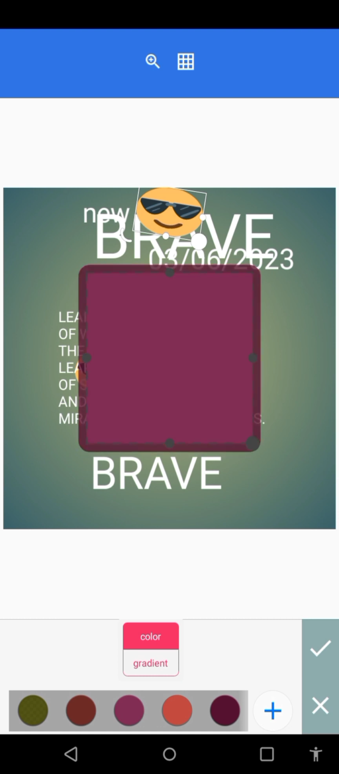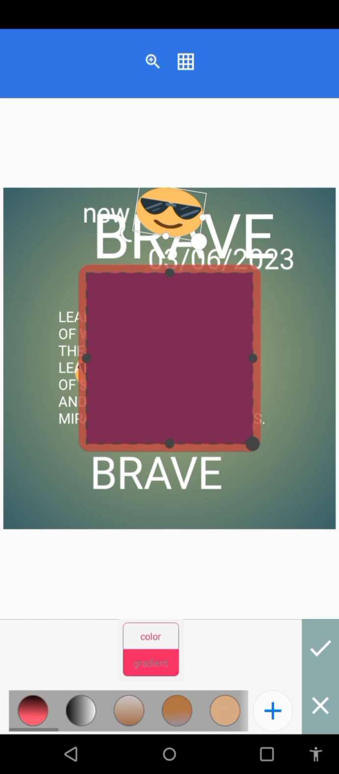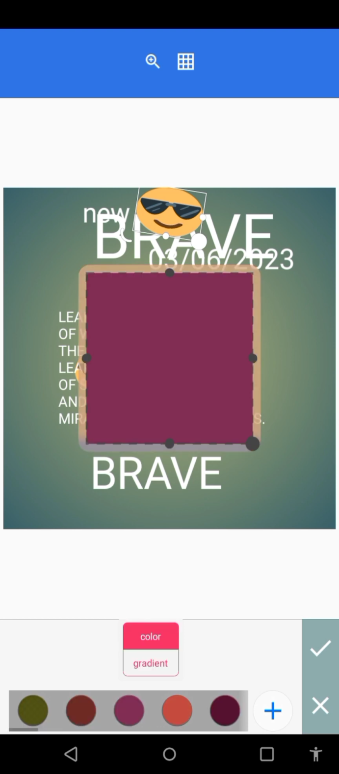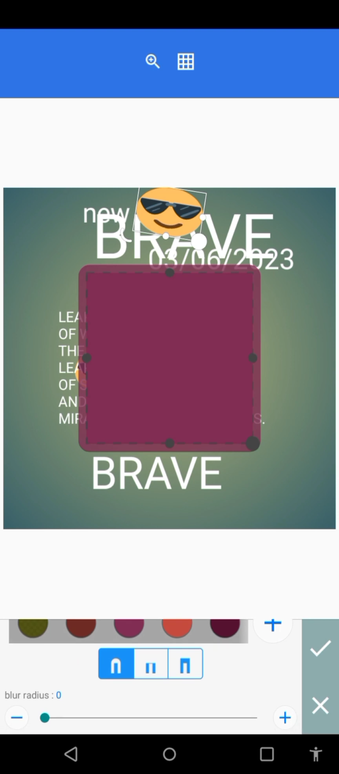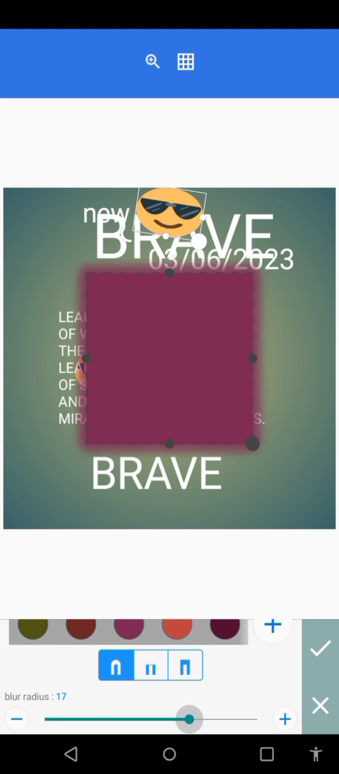You can change the colors as much as you want. You can also use gradient. It's your choice. So you can also decide on the radius. You see, blur radius. There's something about this blur radius.